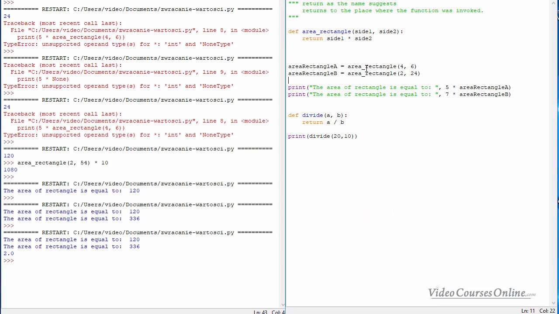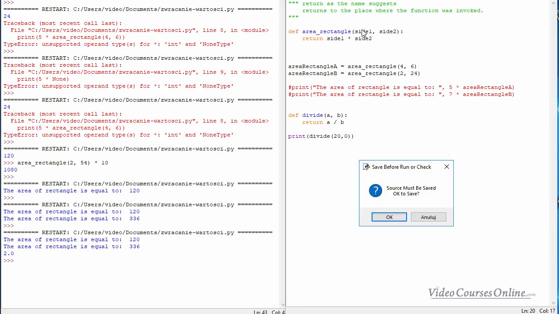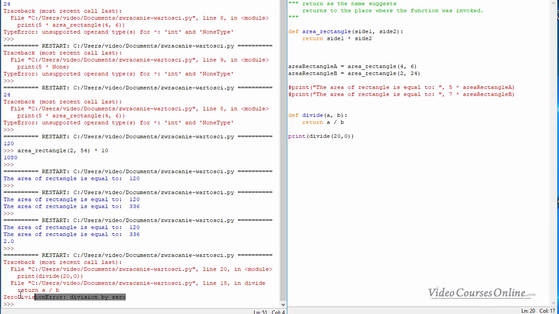Let's take this thing under the comment. But when we do something like that, 20 divided by 0, we'll get an error, division by 0. Because, well, we can't divide by 0, right? And we could inform about it somehow here. And we could not return this thing. We could do it two different ways.